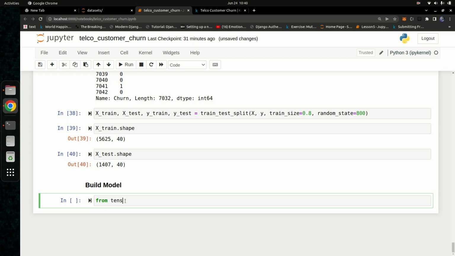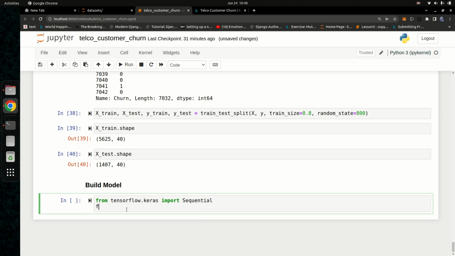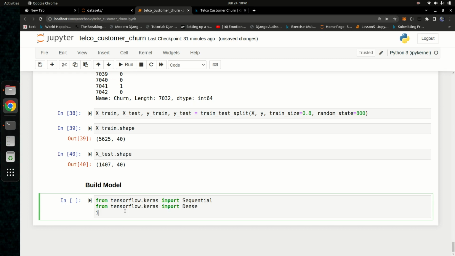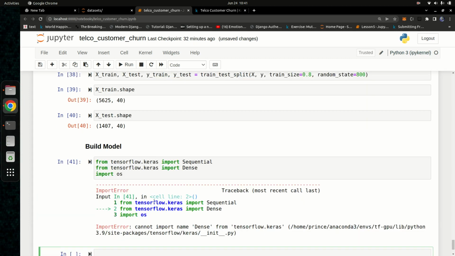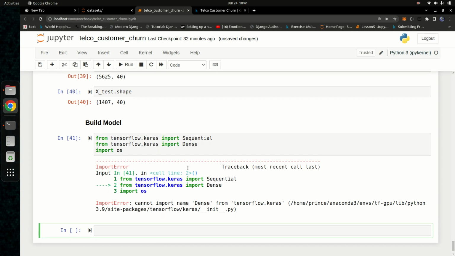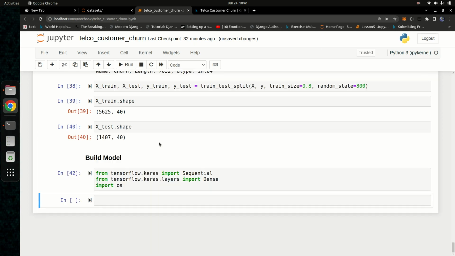So from TensorFlow, I'm going to go to tensorflow.keras, right? From tensorflow.keras, I'm going to go ahead and import Sequential, just like that. I'm also going to say from tensorflow.keras.layers, I'm going to import the Dense layer, and I'm going to import also os. The reason I'm importing os is because I'm using the TensorFlow GPU version. Okay, good.